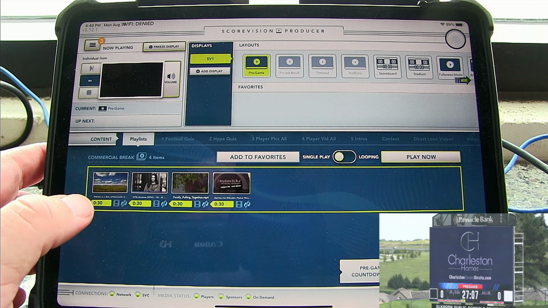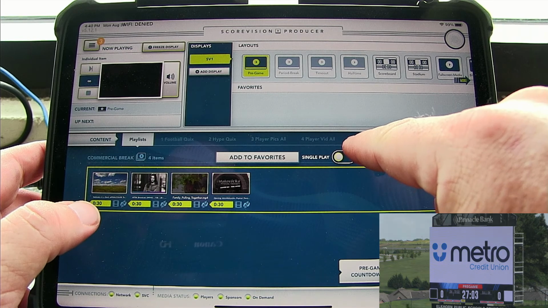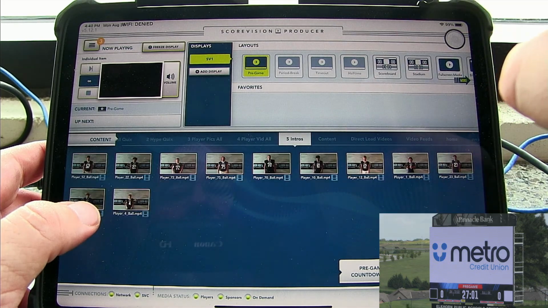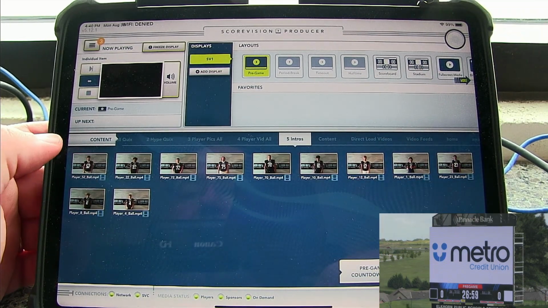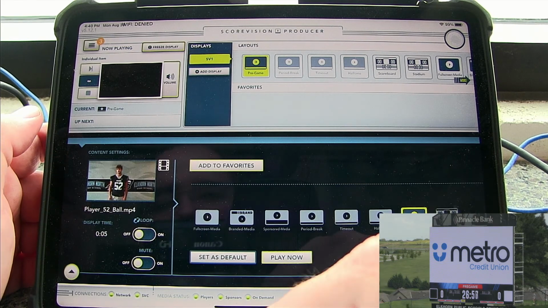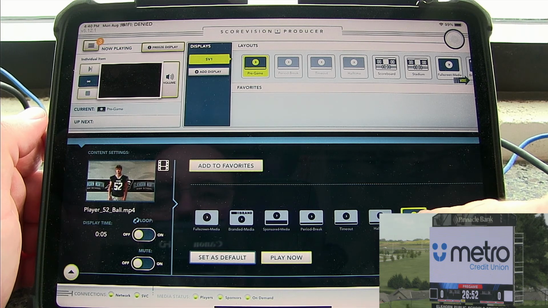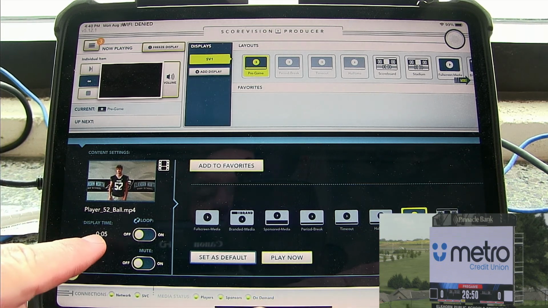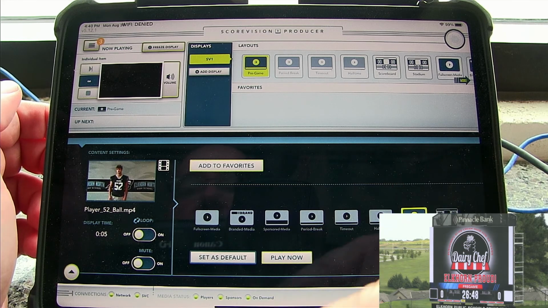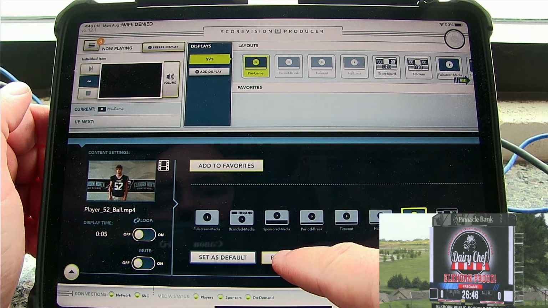Let's say we've played the commercials. Let's say that we're going to do starting lineups for the home team. And here I have intros, bin number 5. So we're going to hit bin number 5. And as these players' names are read, we're going to click on the name, and we're going to make sure that pregame is selected, and it should be pretty much automatic. Now this has a 5-second time, but if we switch to the next player, that's okay. We're going to hit play now.